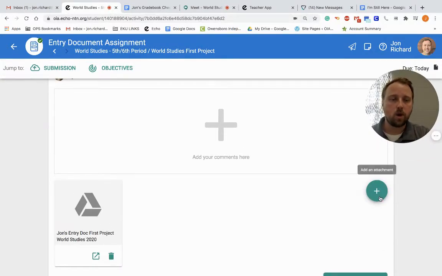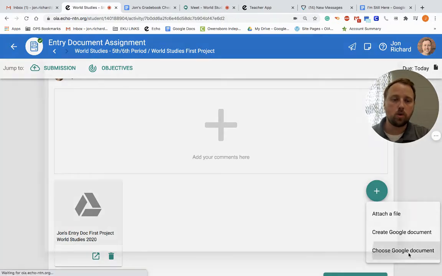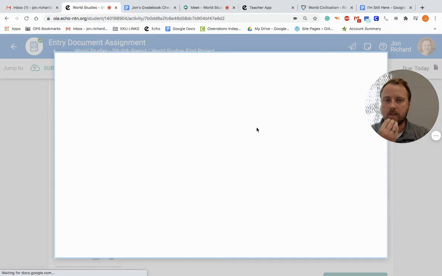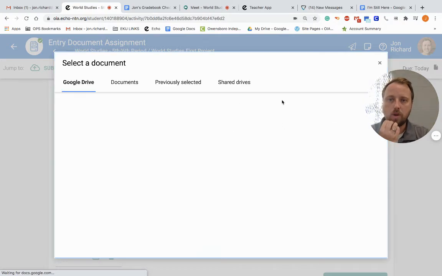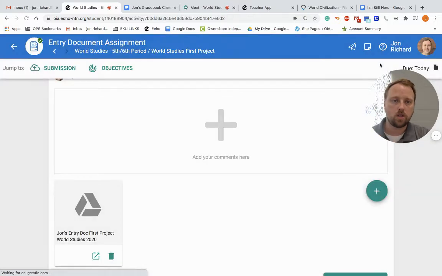That's just there for later. But you go to this plus sign, and I've already done one, but you go to choose a Google document. It'll pop this up. And you'll be able to select. And my computer's really slow because I'm recording and on Google Meet and everything like that. So it's going super slow, but I'll select it here. Y'all have done this before. Watch the video if you have questions, okay?